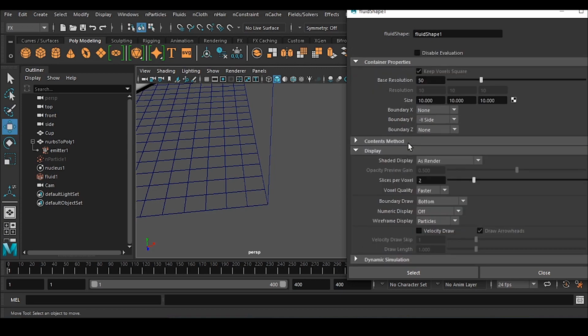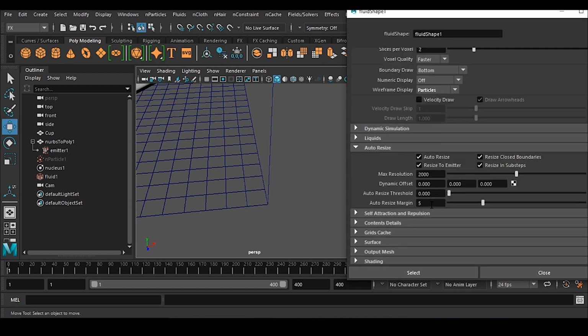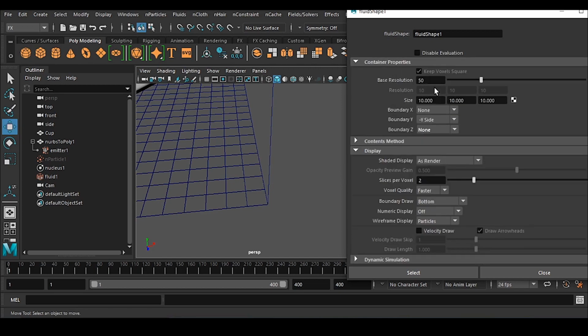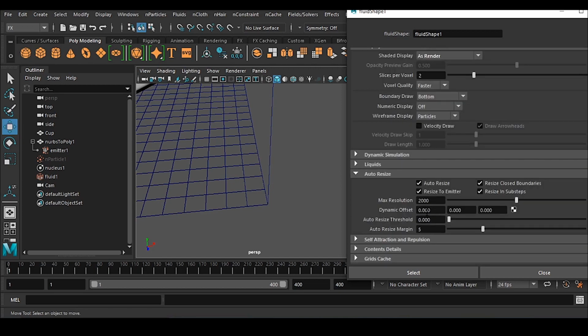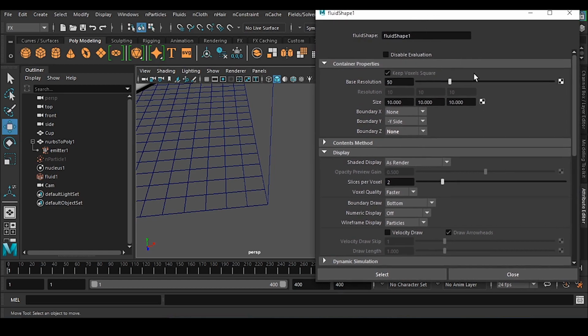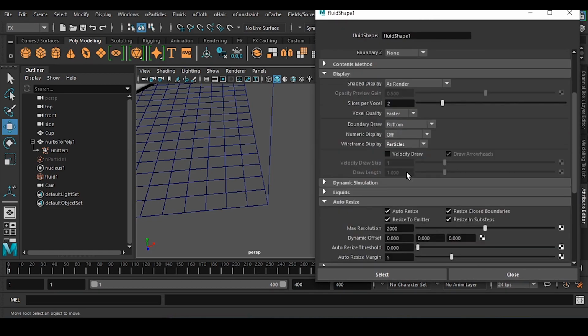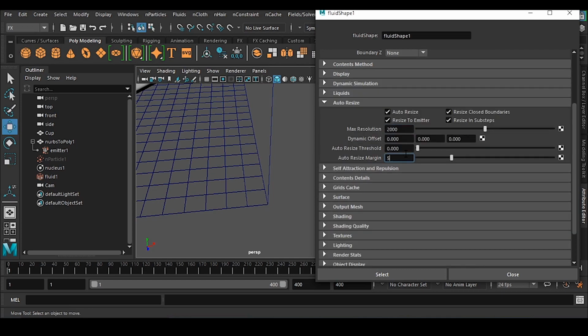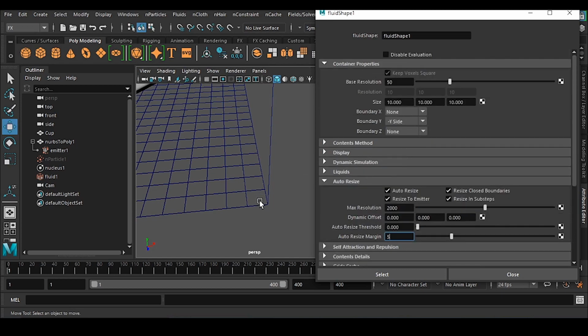That means when you increase this one, the voxels are going to be smaller, and this is also based on the voxels. So when the voxels are smaller, you have to increase the margin also. So this is the exact clarification, or demonstration, of this auto resize, specifically. Hope you have got exactly what I'm talking about.